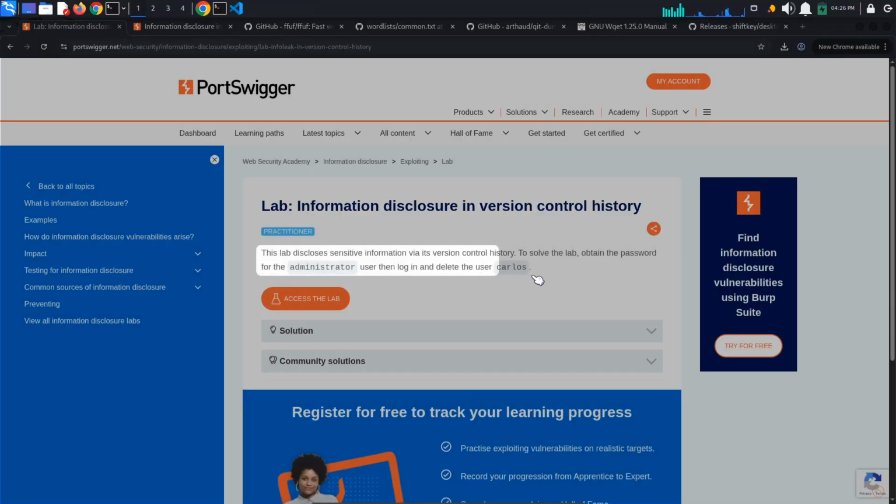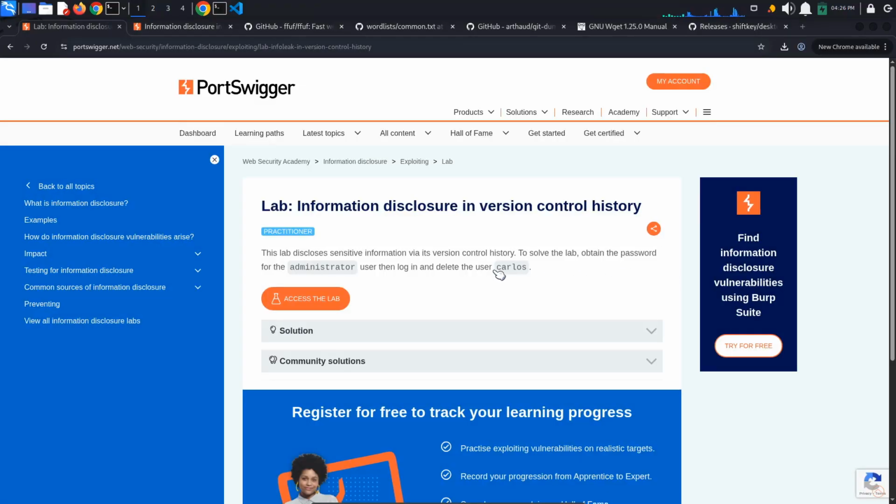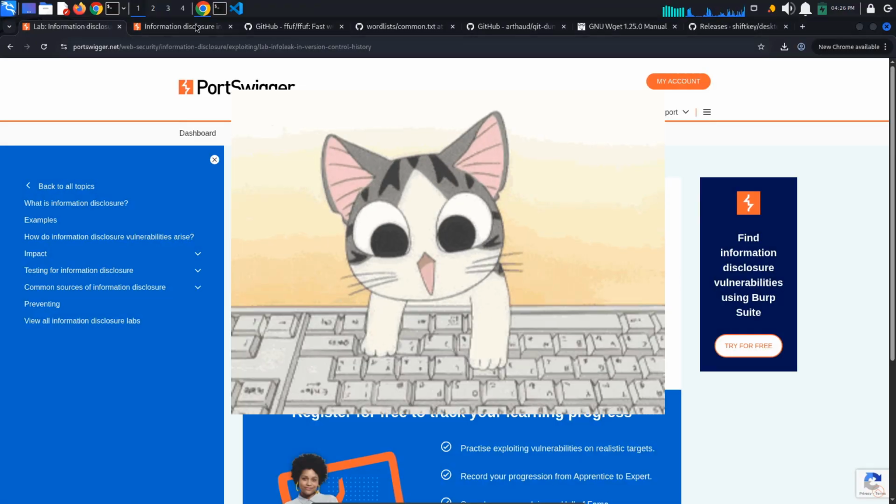To solve the lab, we must obtain the password for the administrator user, log in and delete the user Carlos. Let's access the lab and start hacking, shall we?